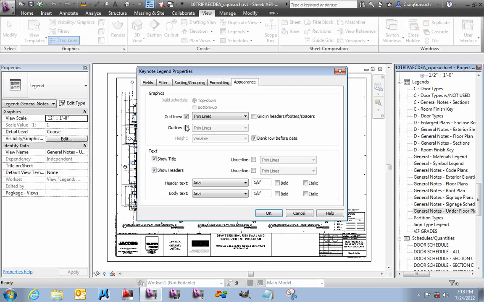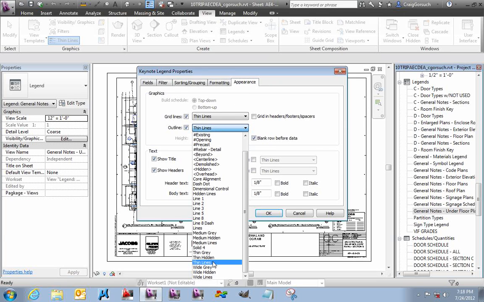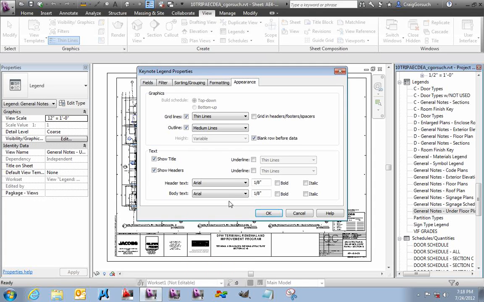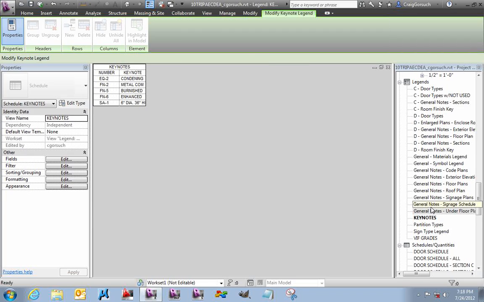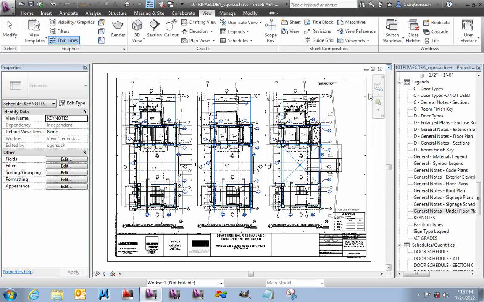Under appearance, I like having a medium line outline of everything. I don't want a blank row before the data begins. I'm going to show the title, I'm going to show the headers, and I'm going to leave all this just perfectly as is. I'll click OK, and we're thinking, wow, this is great, unless I have more than just these keynotes. Well, don't worry about it. All this will be fine. You can see I've got keynotes sitting over here.